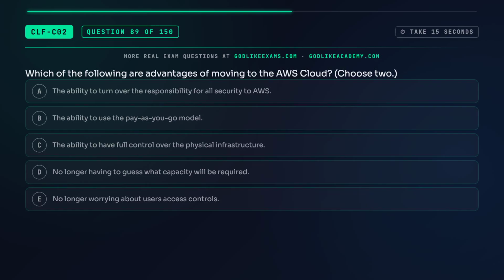Question 89. Which of the following are advantages of moving to the AWS cloud? Choose 2. This is a select all that apply question. Option A, the ability to turn over the responsibility for all security to AWS. Option B, the ability to use the pay-as-you-go model. Option C, the ability to have full control over the physical infrastructure. Option D, no longer having to guess what capacity will be required. Option E, no longer worrying about users' access controls.